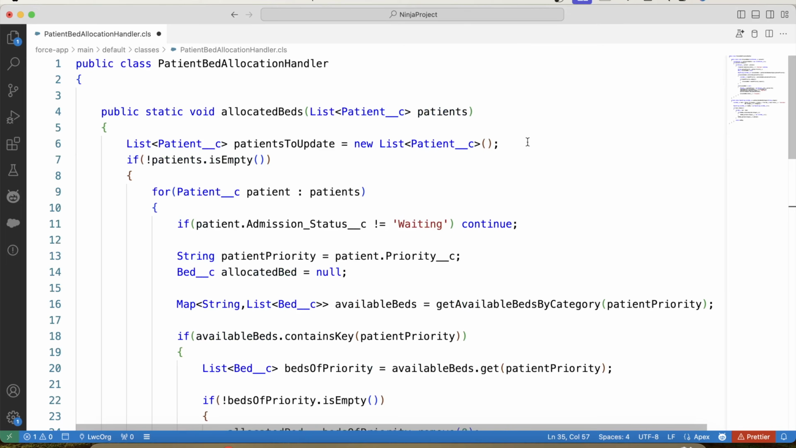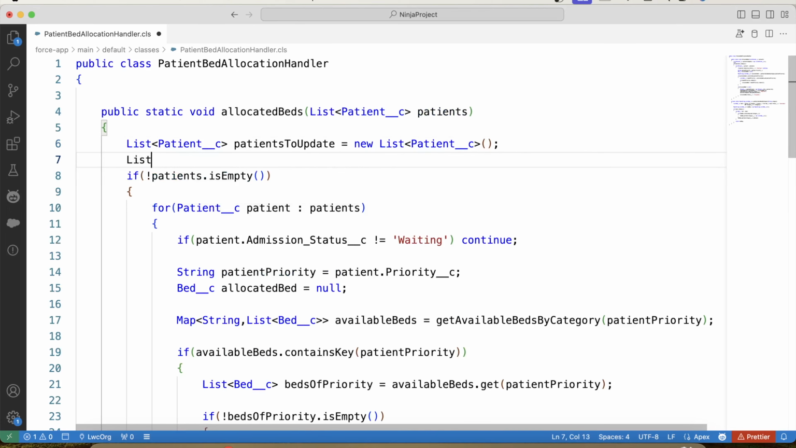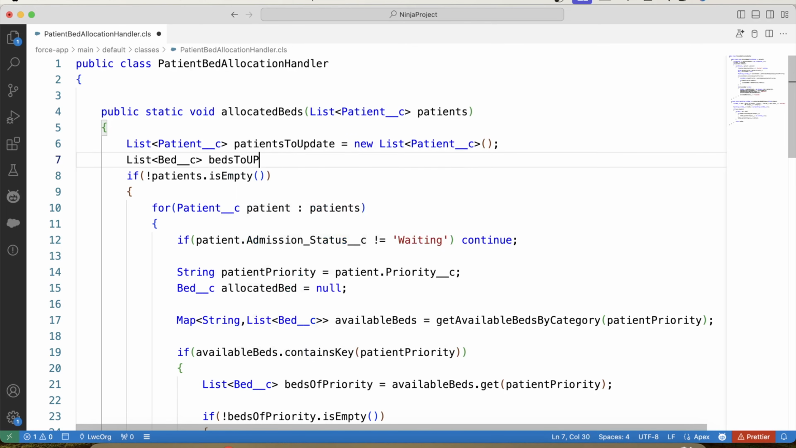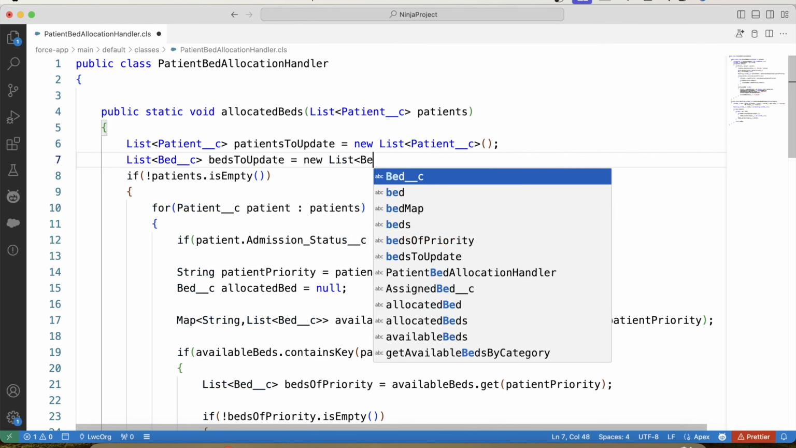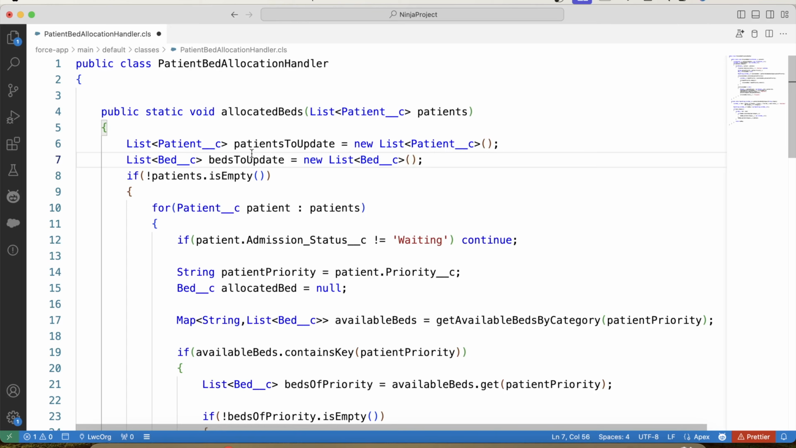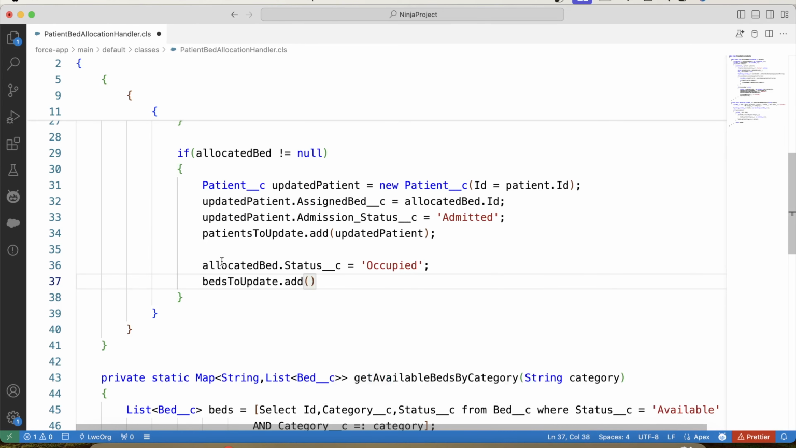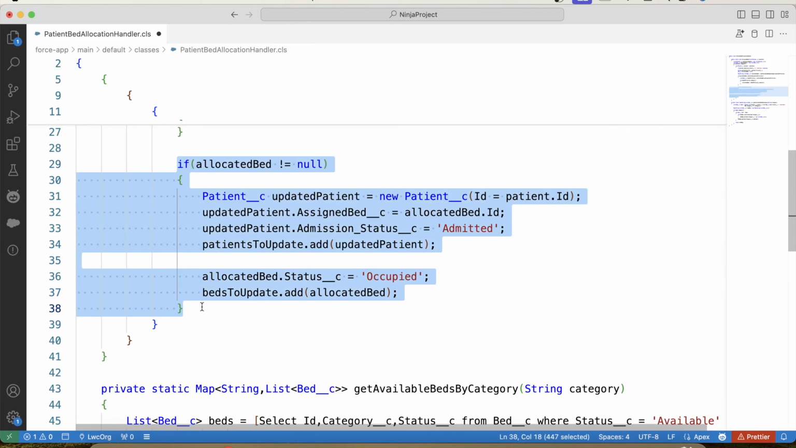Similarly, we will create one more list. Now this one is for bed. So we will name it beds to update. Copy this list name, paste it here, .add. Now this part of code will be executed if we have a bed available.